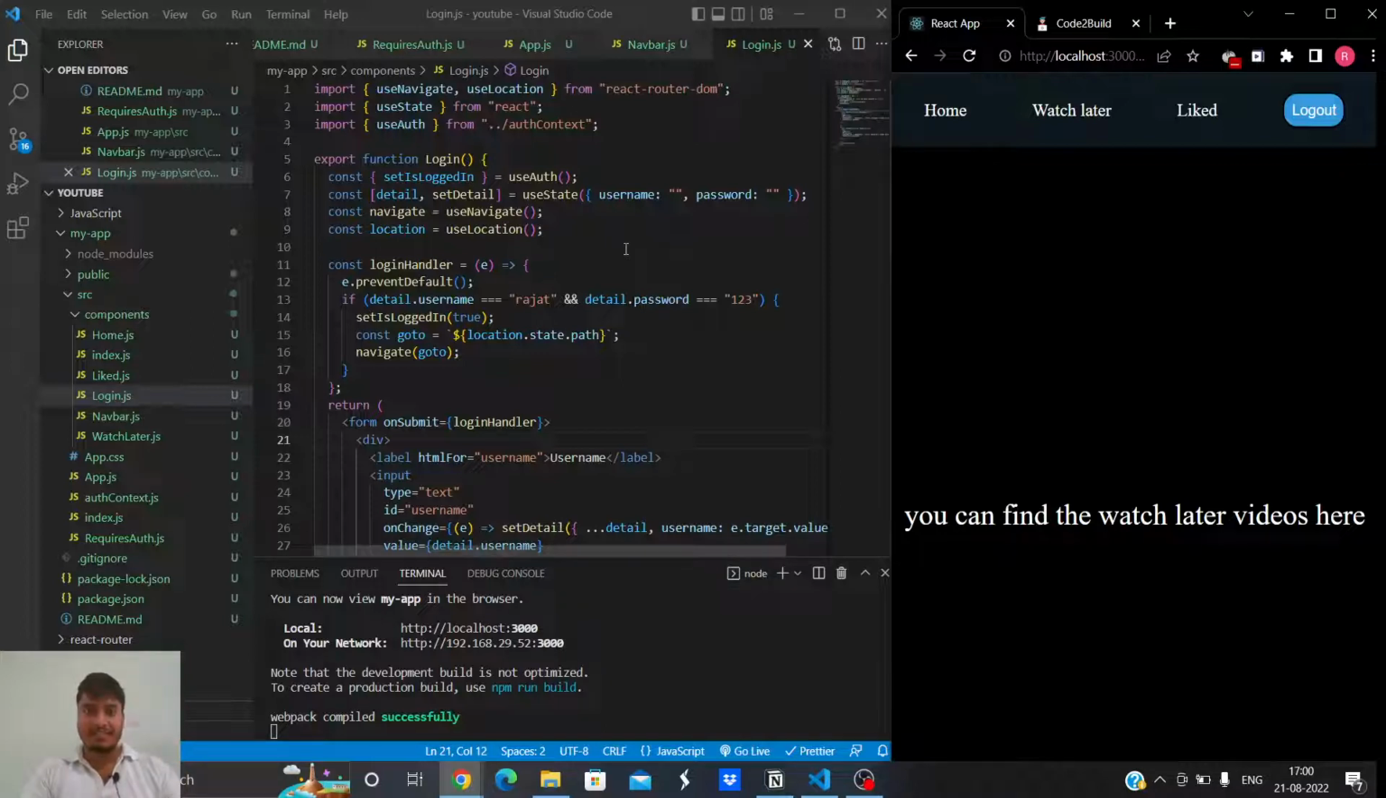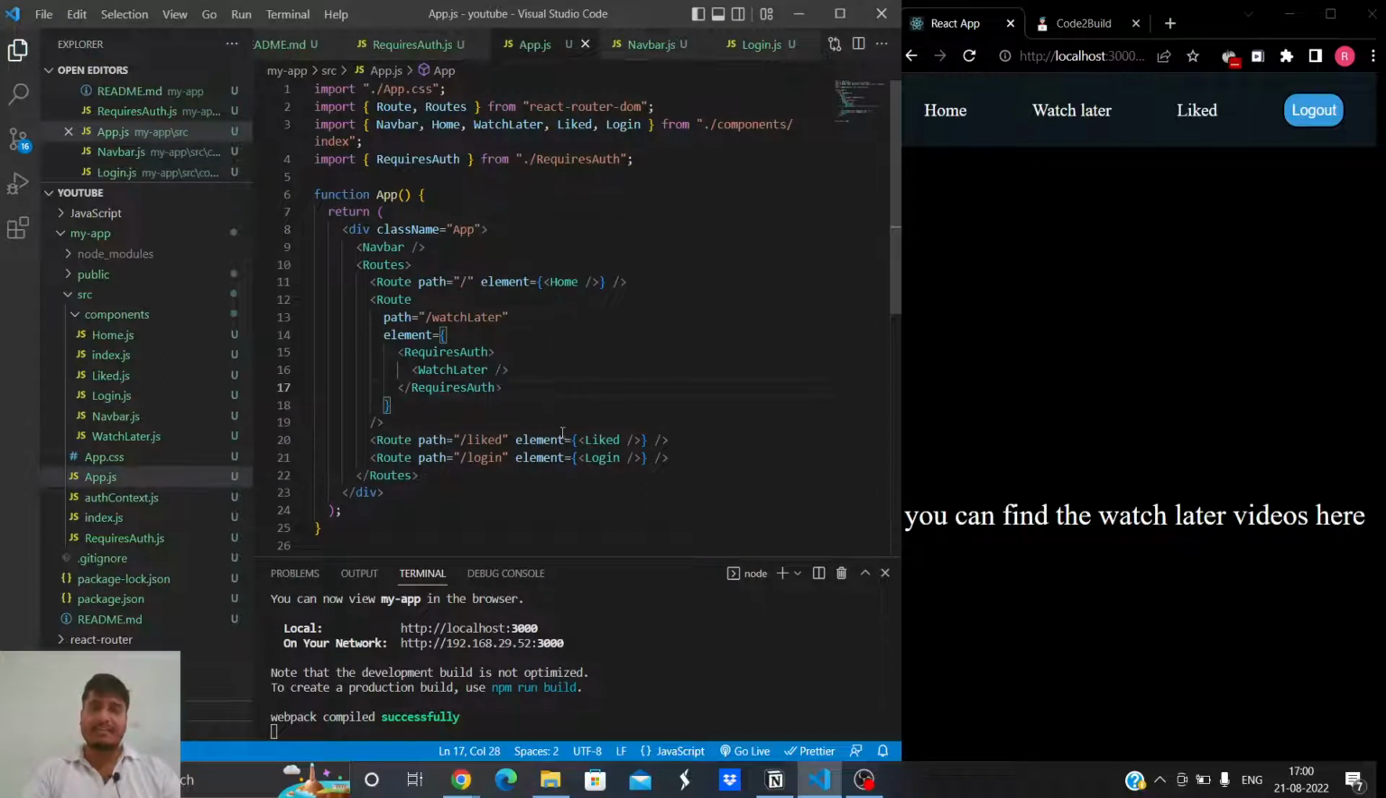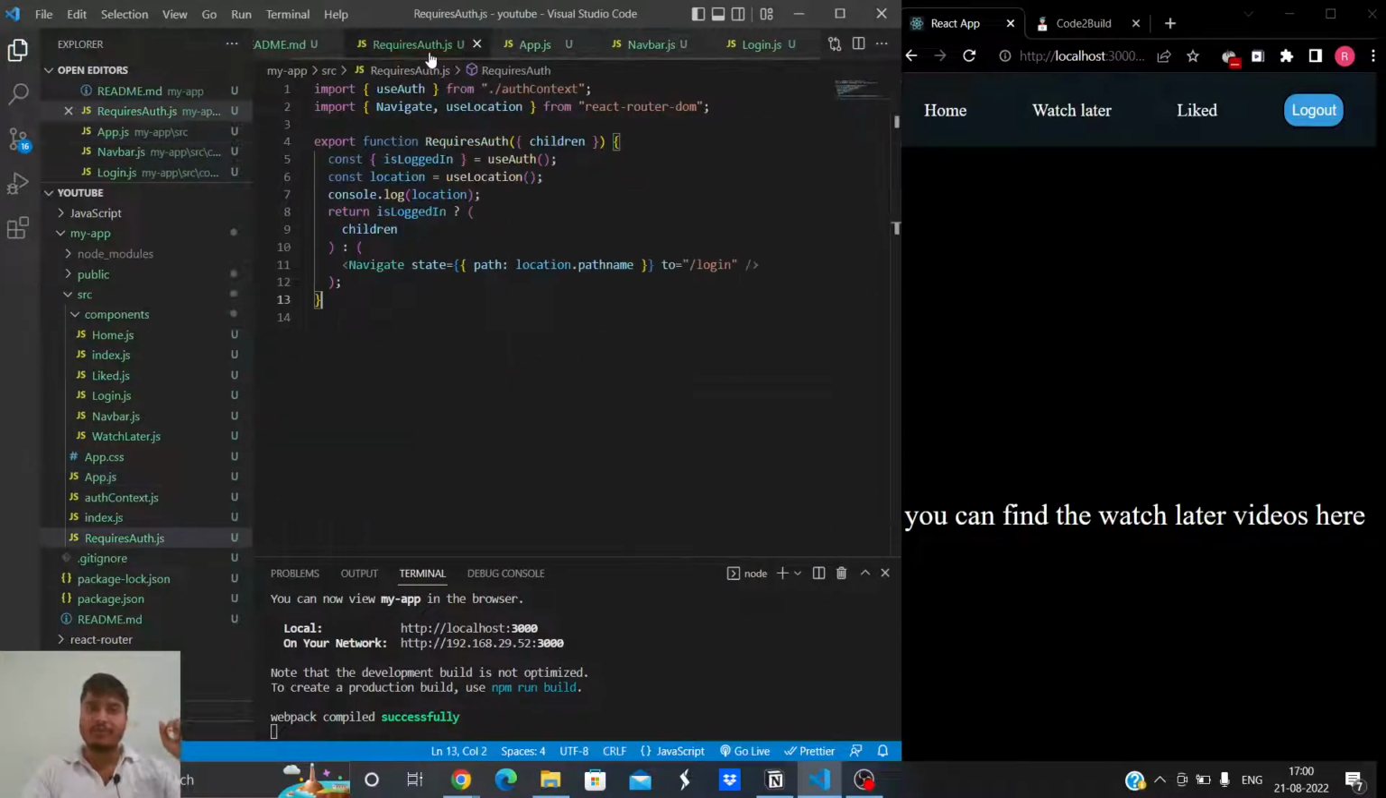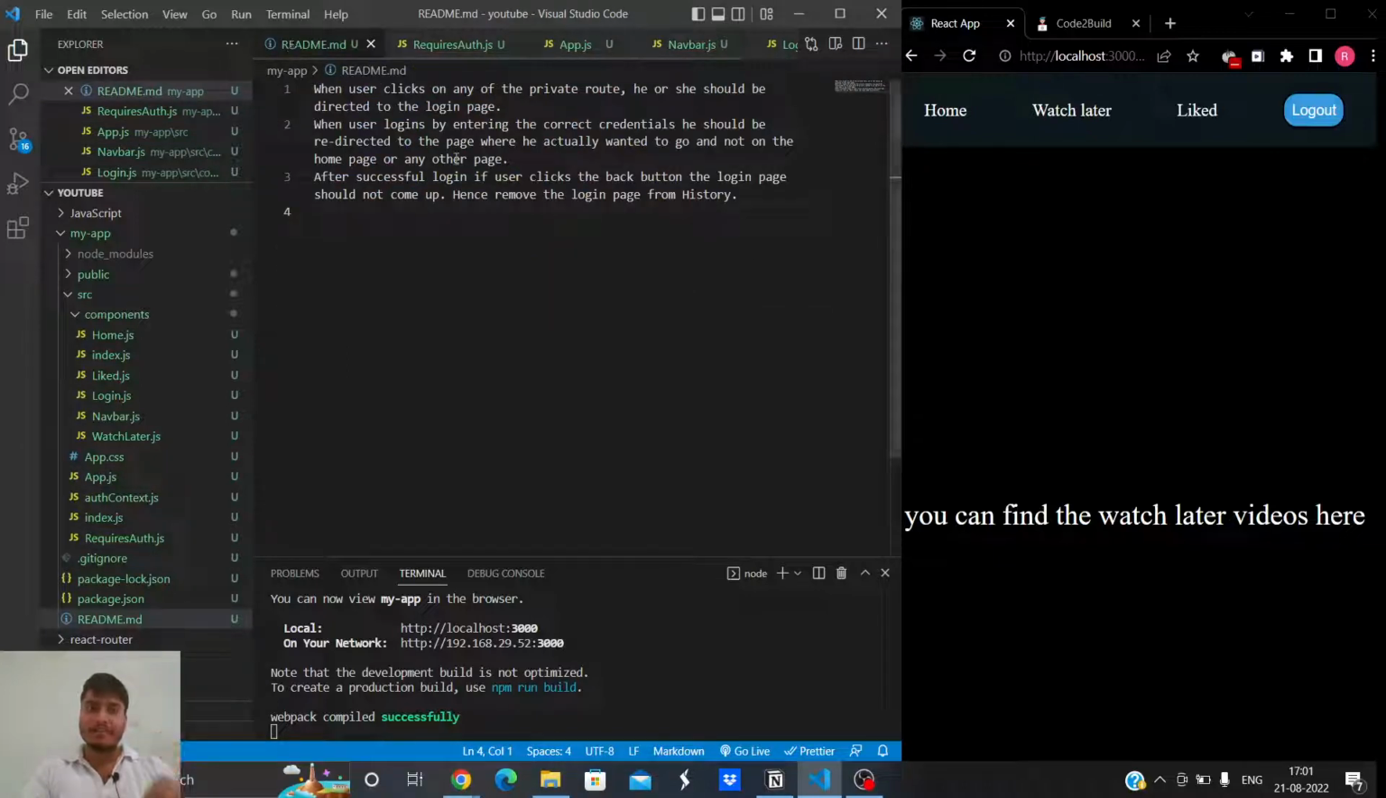So I think you understand this. I could implement the same thing for the like page if I simply wrap it inside required auth. That's all I have to do. Okay, so the second thing is done. What was the second thing?